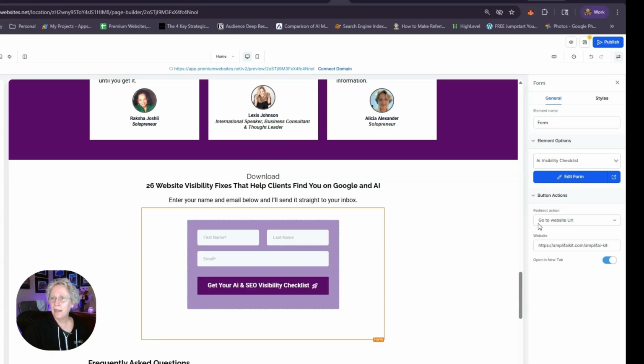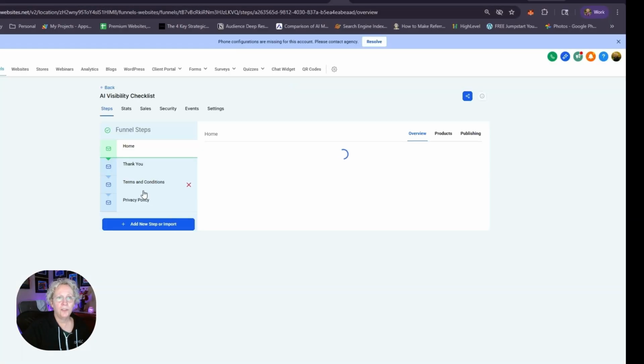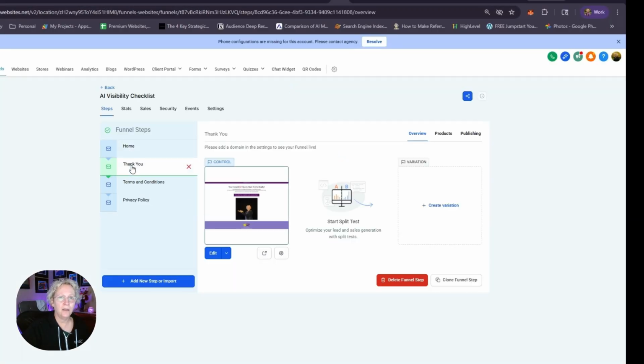And under this button actions, go to website URL, website, or go to next step. And we want go to next step. So I'm going to click save, and then we come back over here. Just to show you, here's the next step, and it's the thank you page.